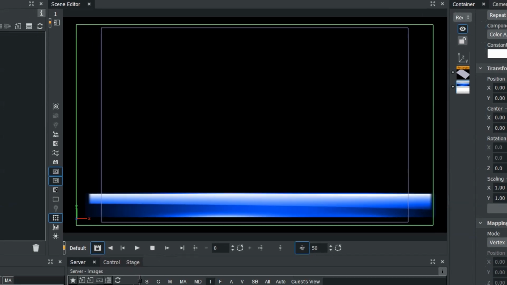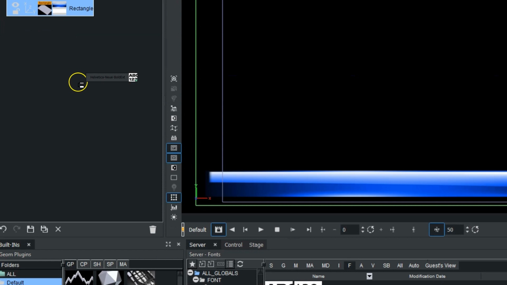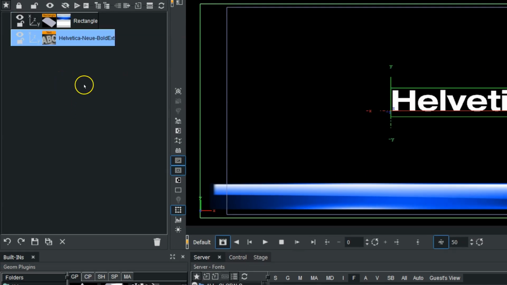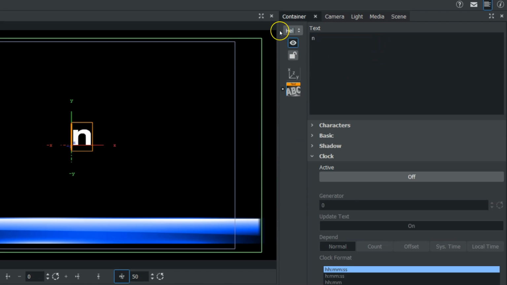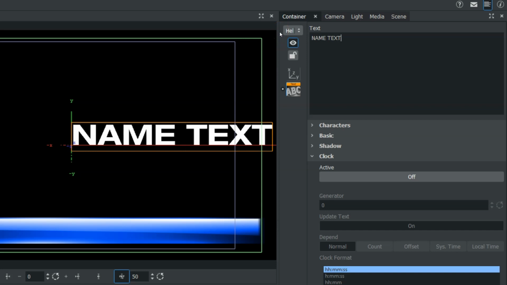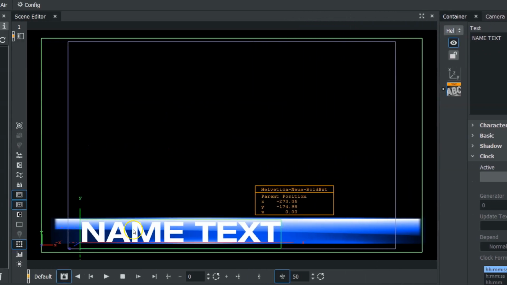Next, we will need some text. So let's go grab some text here, and we'll just use one of these fonts, and I'm just going to slide this font up into the scene tree here. Let's say this is going to be our name. So we'll just come in here and type in name text within our text editor. We can reposition this over top of the lower third here.